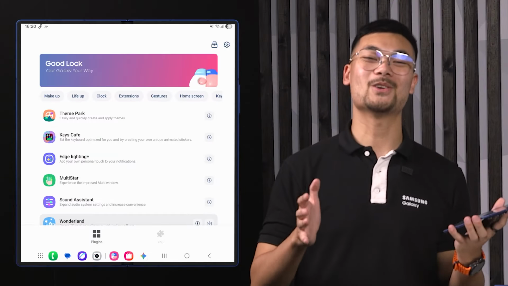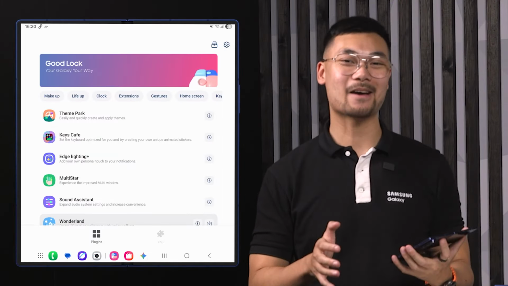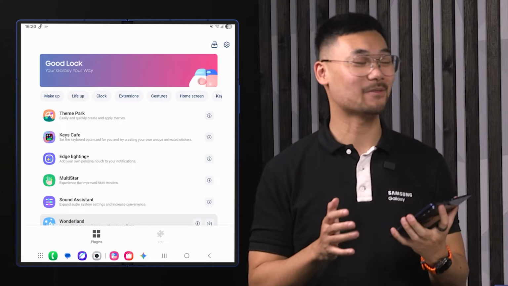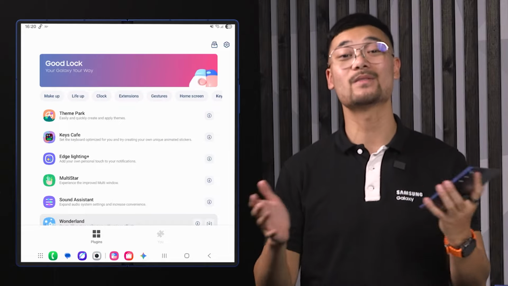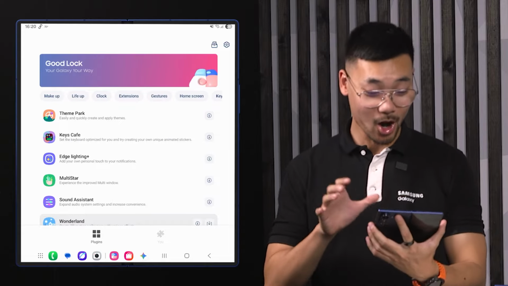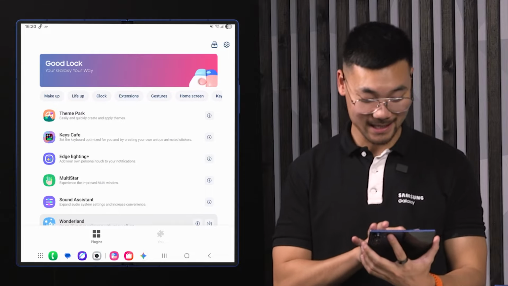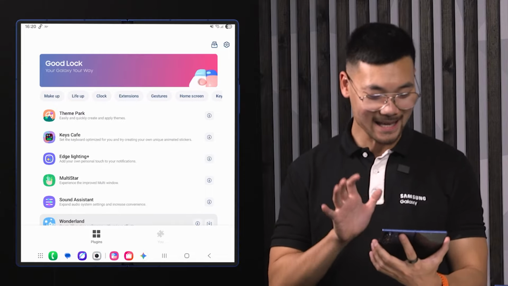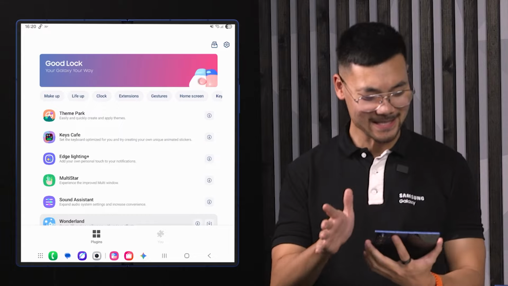All right, Grace, let me show you how to install Keys Cafe on a Samsung Galaxy Z Fold 7, or you can even install it on other Samsung devices too. So I'm already on the Good Lock. Now, straight away, you can see Keys Cafe. What is it precisely? All right, let me tell you.